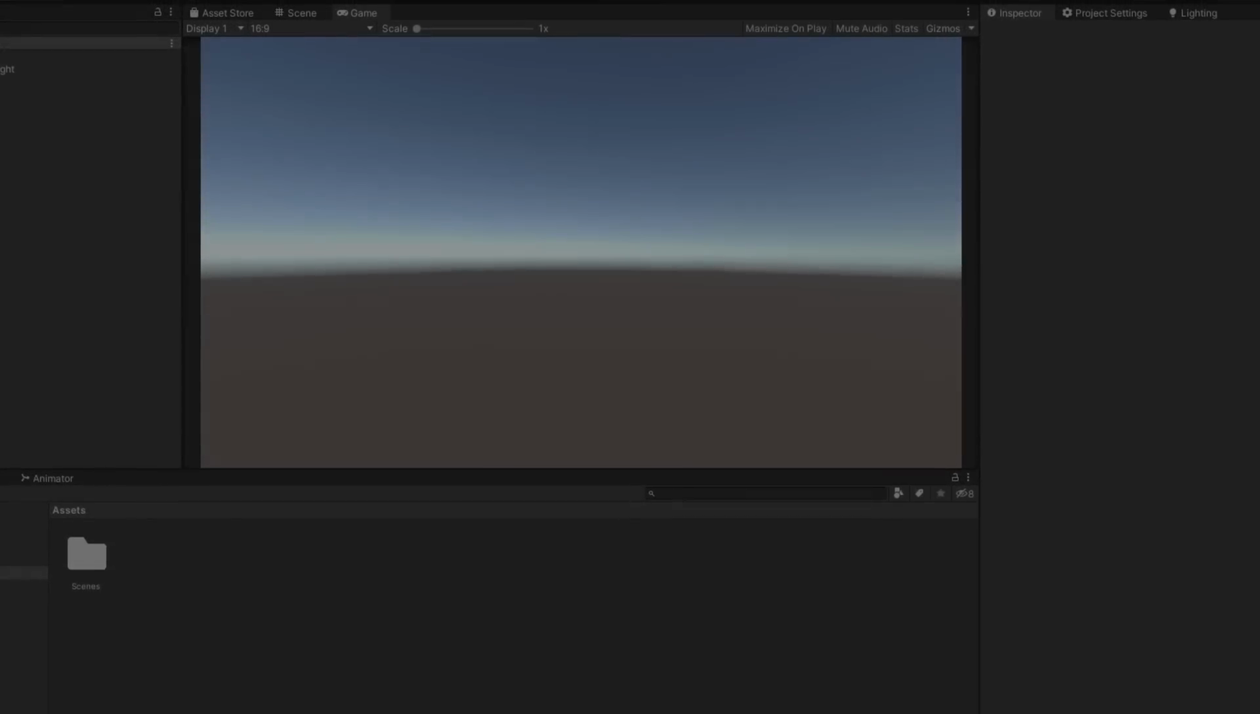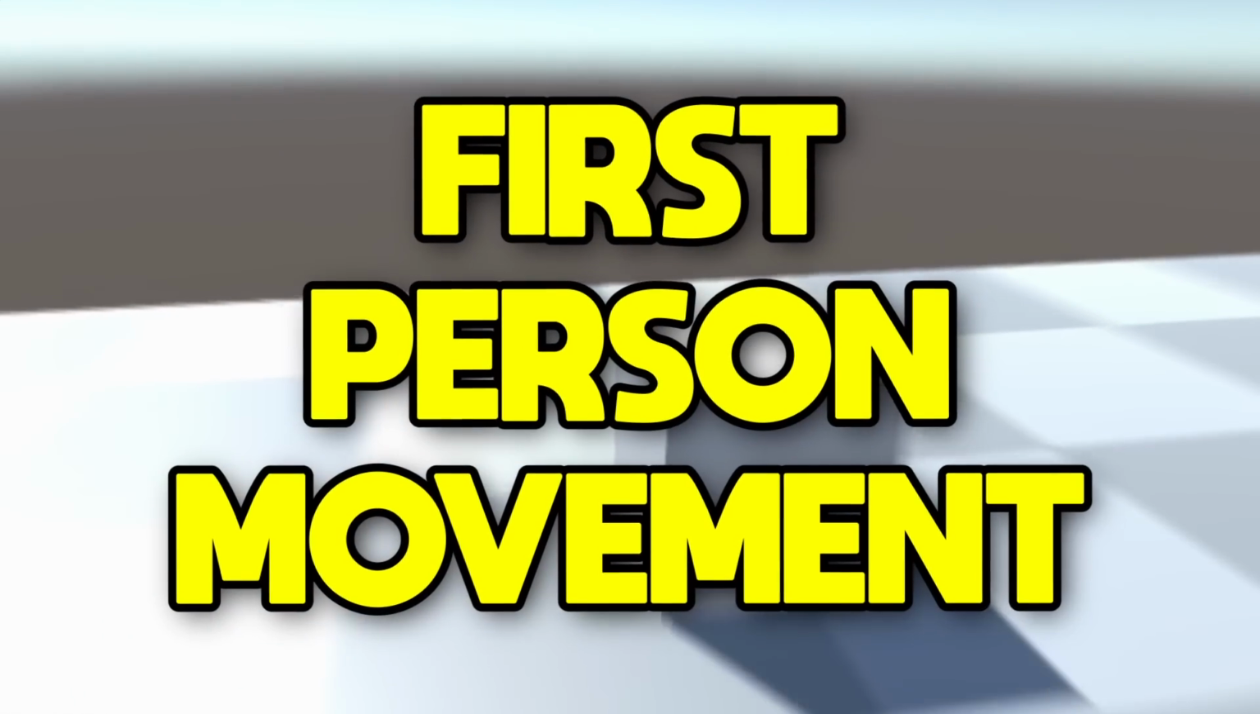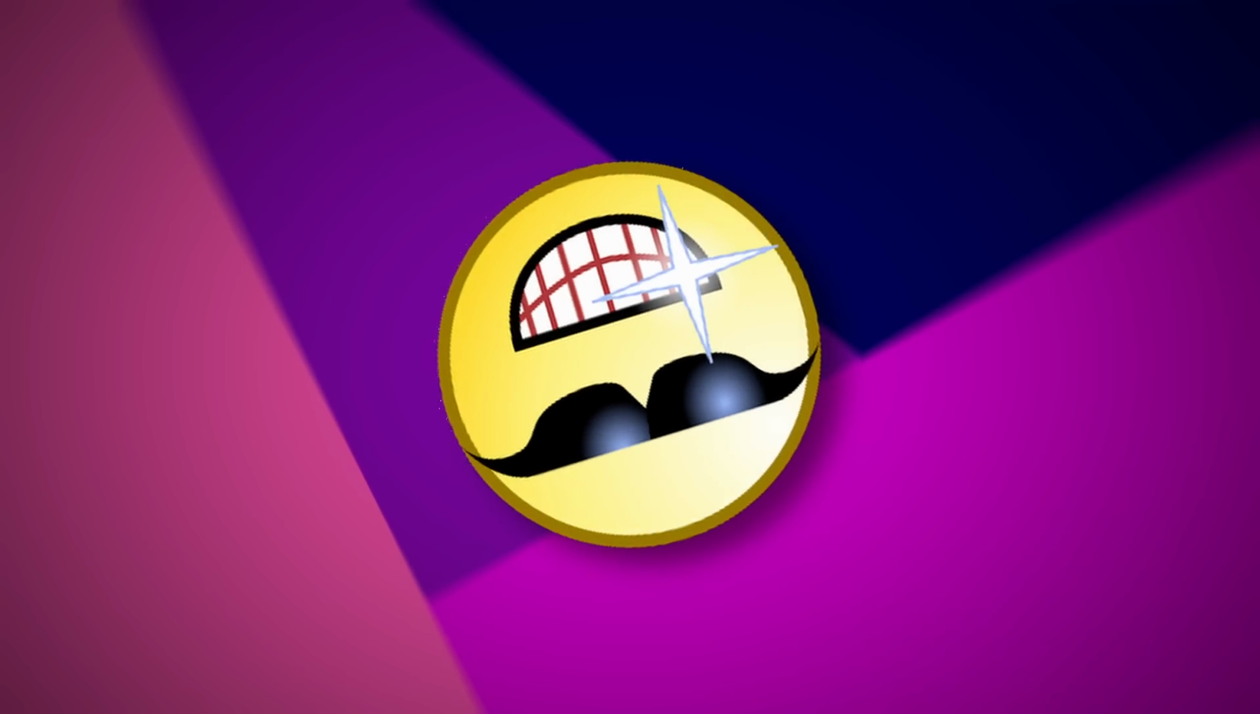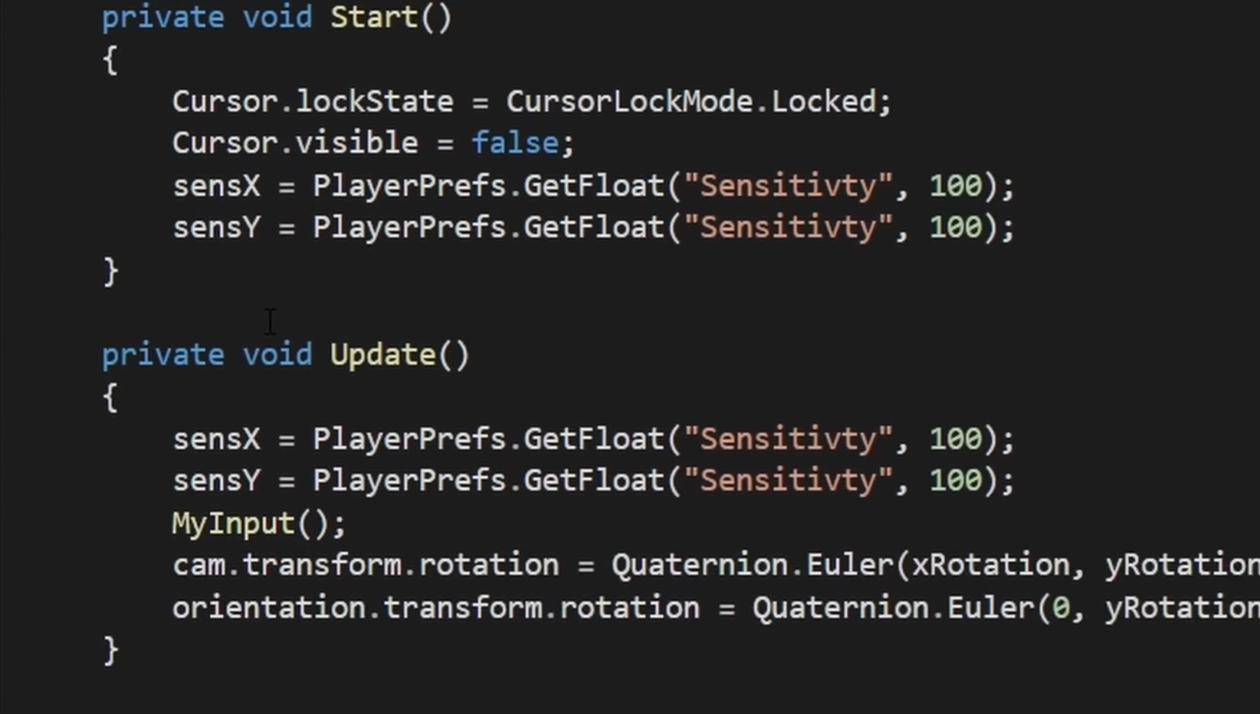But all I've got so far is this. Literally nothing. So I need to make something. The main part of this game that I need is of course first person movement, or more just the ability to look around. I could of course spend hours trying to make this myself, or with the help of Control and C and V, I could just borrow the code from one of my older projects.